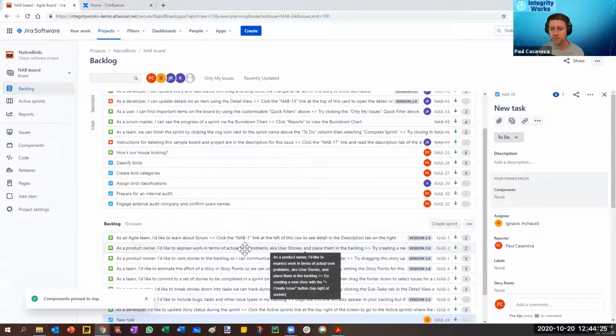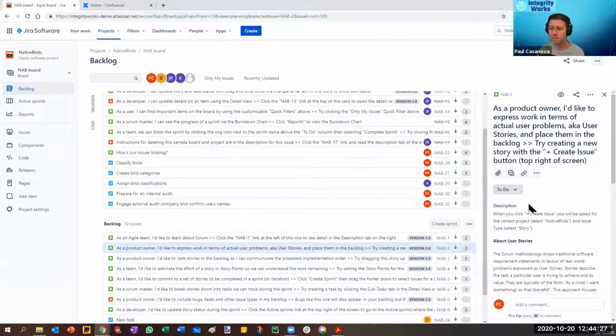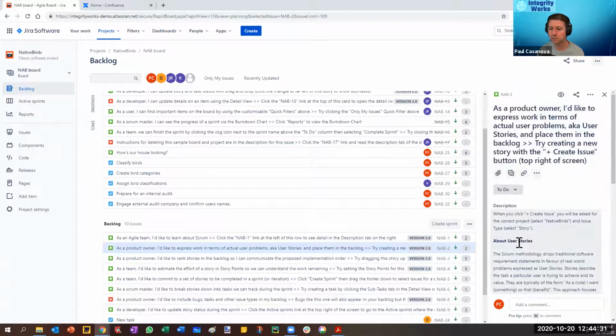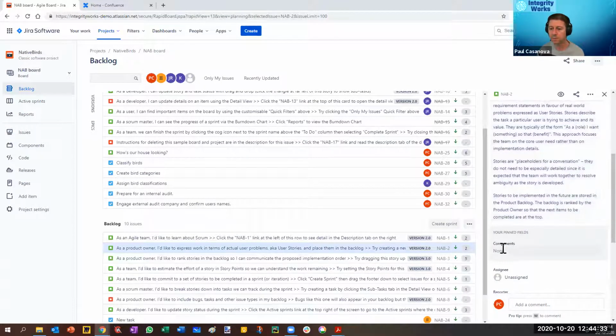So if I jump to a different issue, it's beneath the description area, and we've got it there, your pinned fields, components down there. So it's a very handy new feature that's only come out in the last couple of days that I've seen.